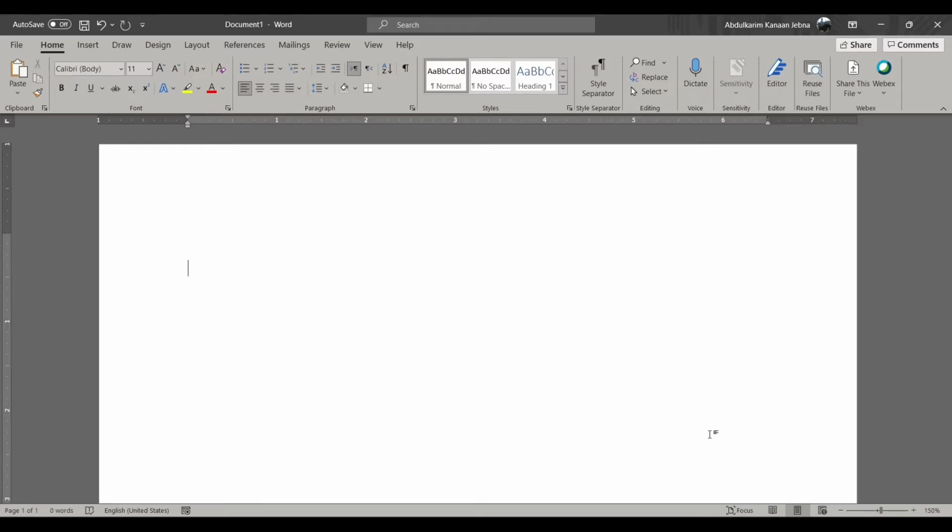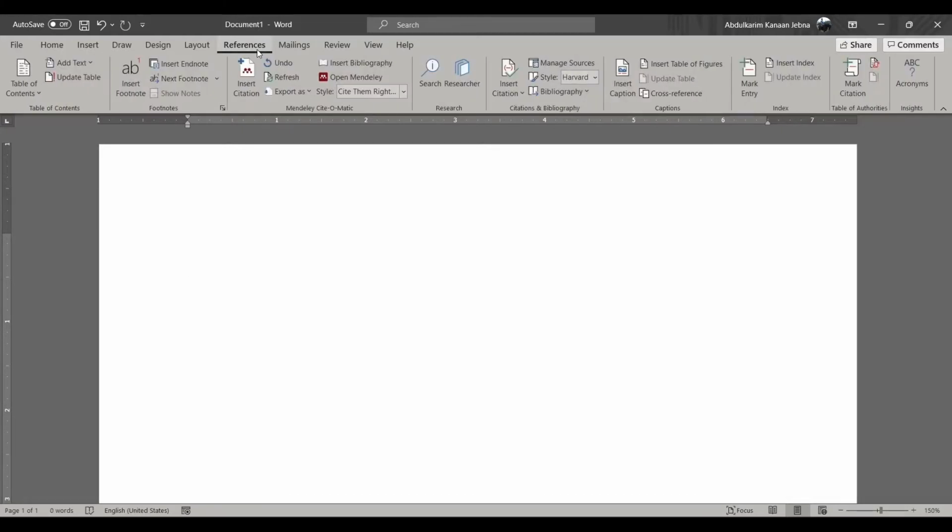Okay, so let's start. Now in order to utilize or to include references in your article or in your assignment, you need to navigate to the references section. In the references section, if you check this area, it says citation and bibliography. This is actually provided to you by Microsoft Word. So you're going to invest your time here to understand how to utilize the citation and bibliography section of Microsoft Word.